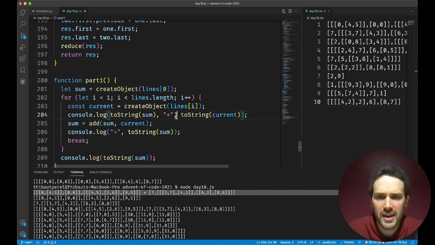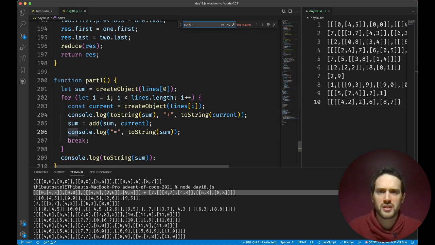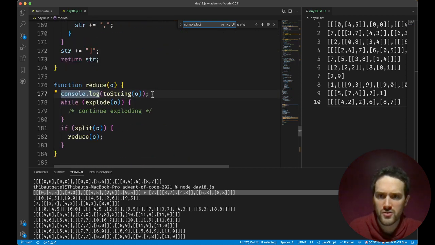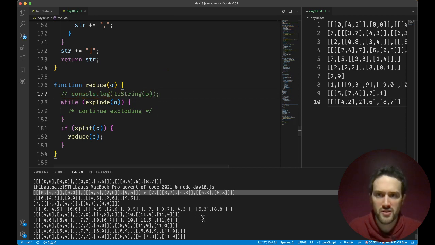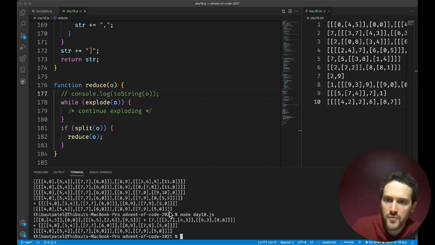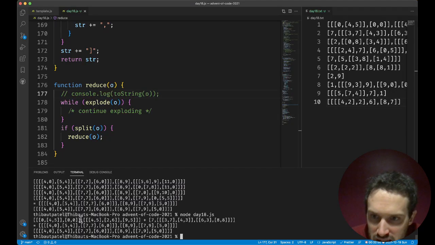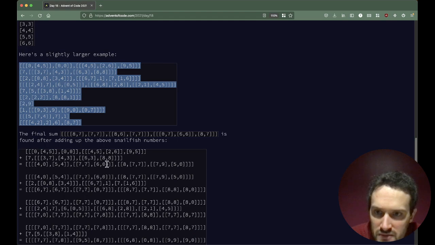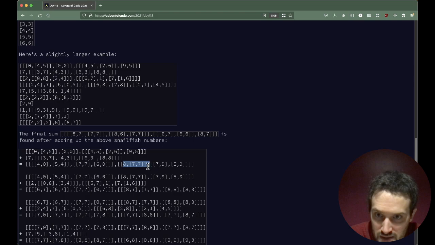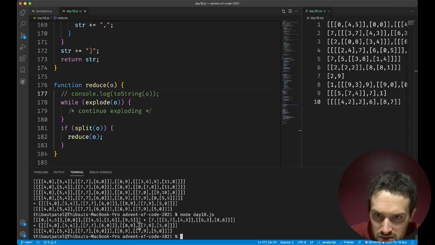So we have, oh wait, I have so many console logs everywhere. Reduce is displaying a console log here. That's not needed. Okay, that's better. So, do we have what we are expecting? Yes, I think we have. That looks really... No. Here, there is a 7.7 here that isn't here.